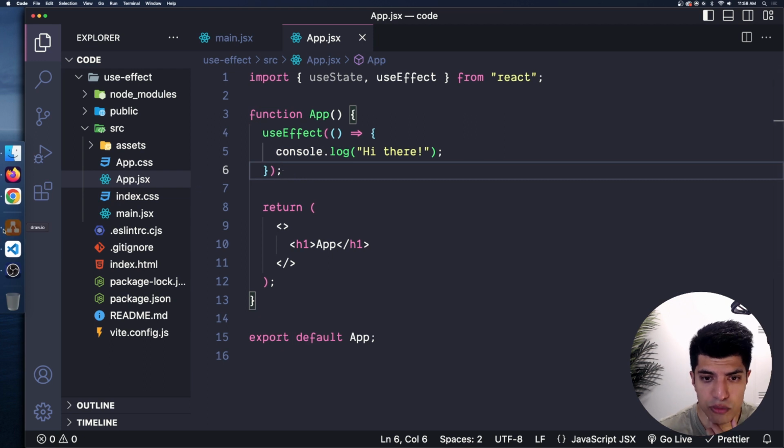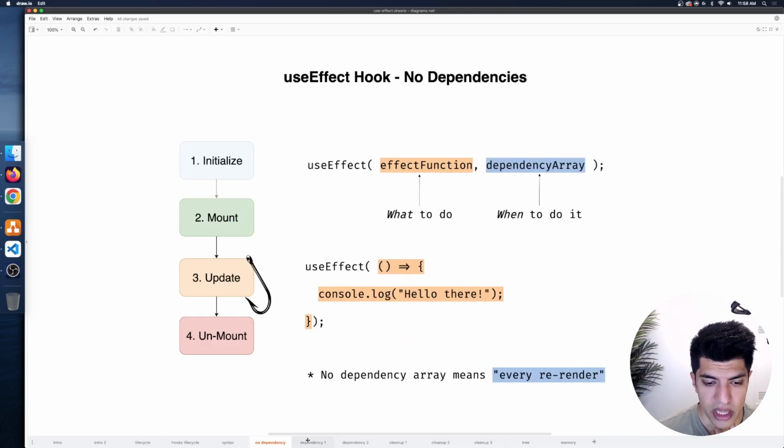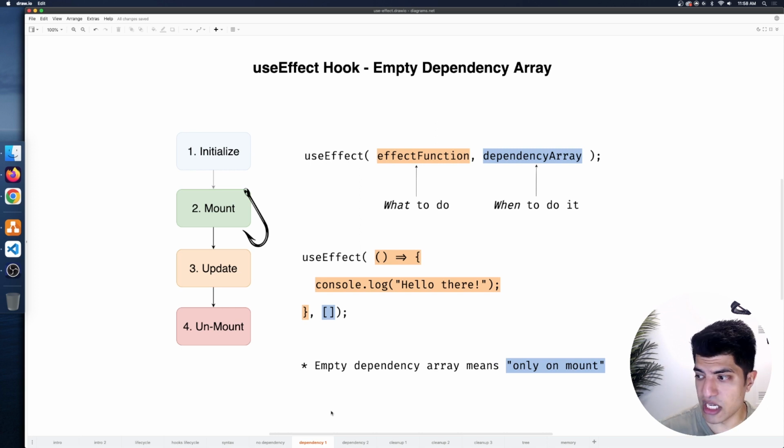Okay. Now I'm going to switch back to my slides here. I'm going to show you what I mean by that. If I show you this slide, which is the next one I want to show you, the only difference between this one and the one I just showed you, you see it? All right, there it is. I added the dependency array, but it's empty. There's nothing in there. It's just an empty array. So what does this mean?